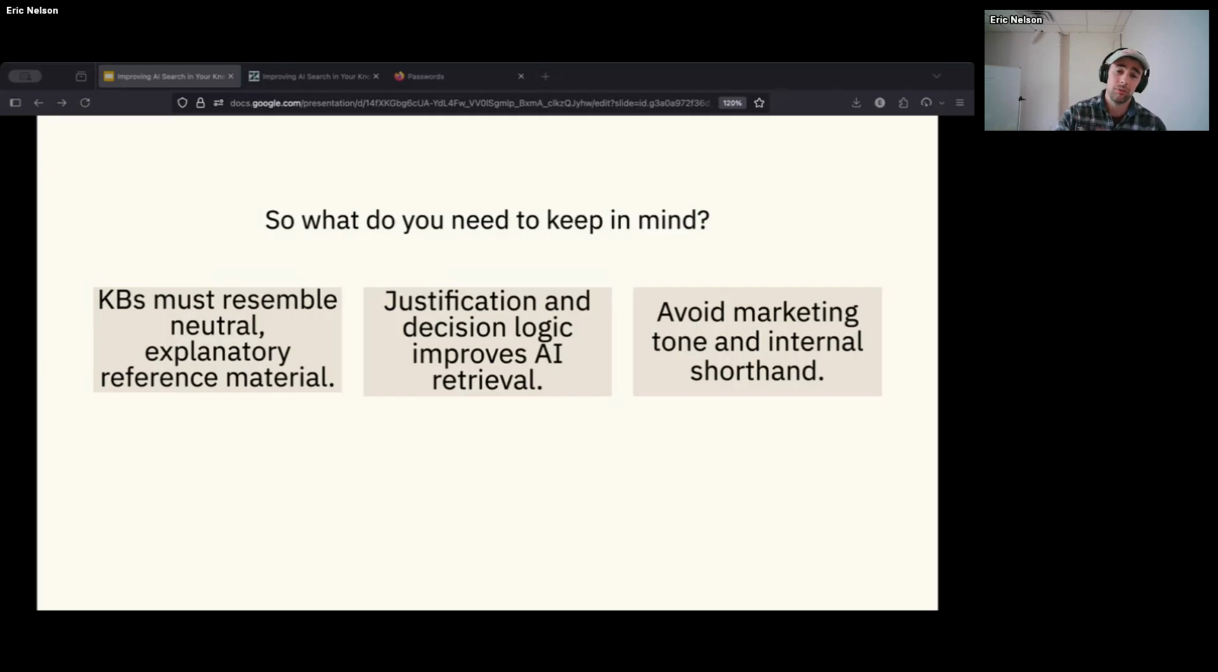And then avoid marketing tone and internal shorthand. This is a knowledge base. Content is king in regards to just being straight raw documentation. You don't want to bring any fluff to this. You don't want it filled with a variety of information like emojis or tone that is specific to your company, unless you want that to be utilized by your customers when they are searching as well. Now, the caveat to this is that, as always, it's a balancing act.